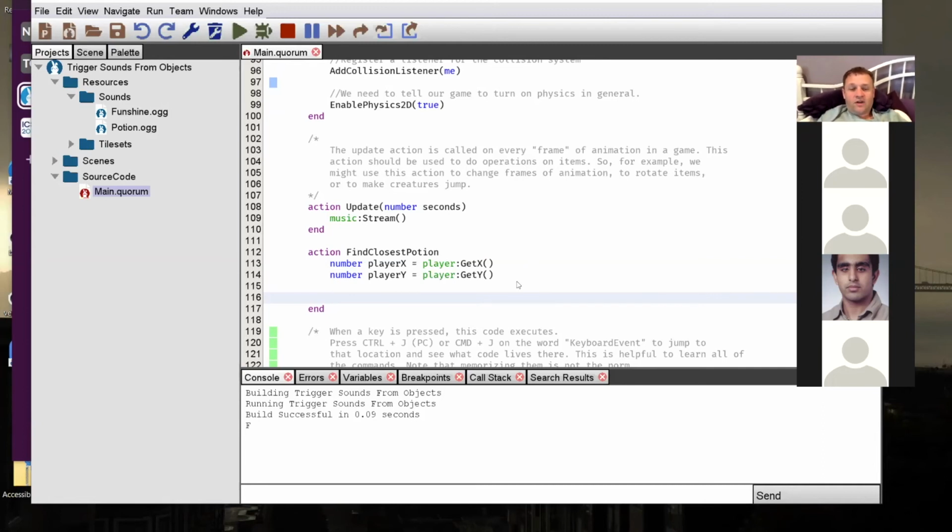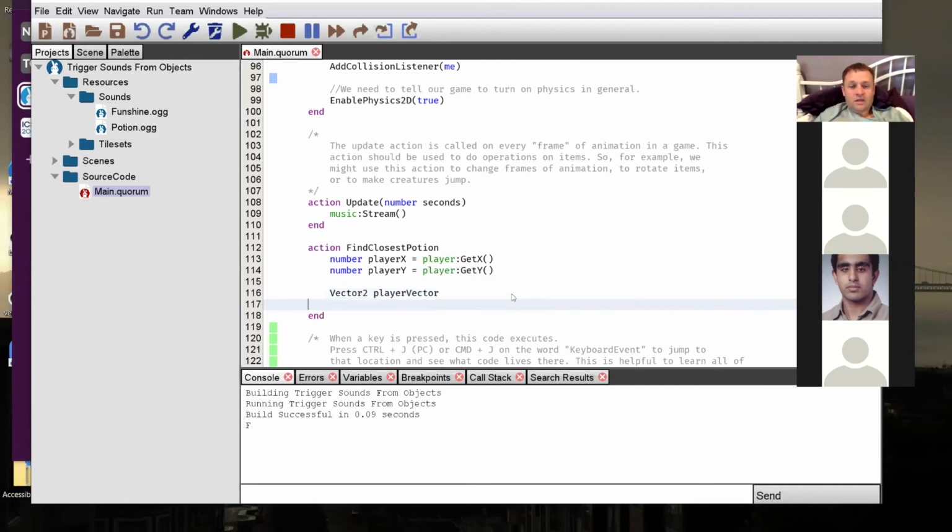So I'm going to go vector 2. And then I'm just going to call mine player vector. And I'm going to say player vector colon, I think it's set. And then player X, player Y. I hope I have that right. I do. Great.